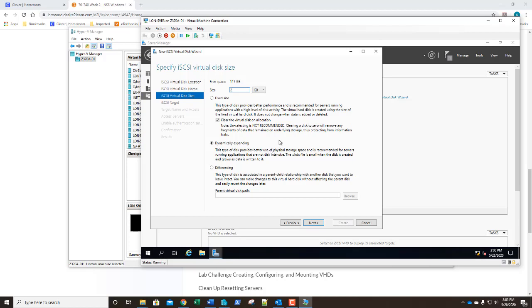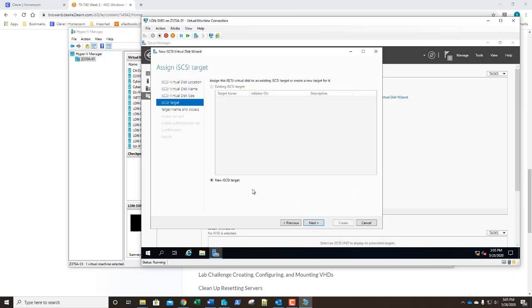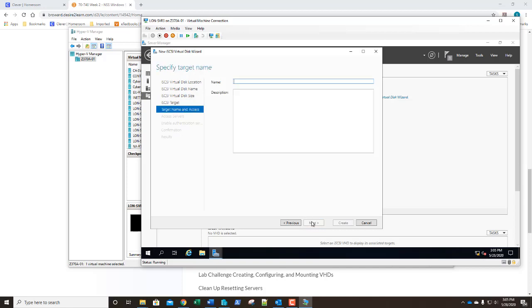And that's all we have to specify. We're going to click Next. On the Assign iSCSI Target, we're going to say New iSCSI Target because there's nothing there yet to point to. We're going to click Next. The target name and access, the target name is going to be Cluster Group 1. We're going to click Next.